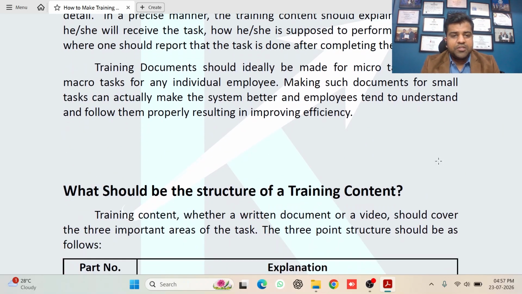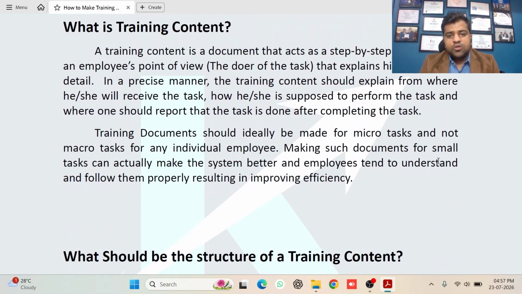and how will she or he perform the task, and from where one should report that the task is now done after completion. Training documents should ideally be made for micro tasks and not for macro tasks for any individual team member. Making such training documents for small tasks can actually make the system way better, and employees tend to understand and follow them properly, resulting in improving efficiency.